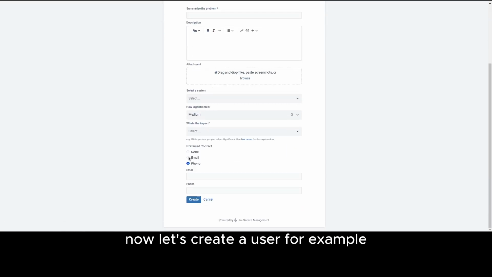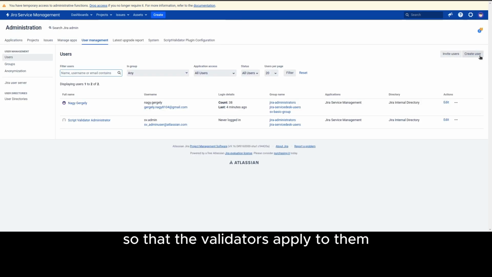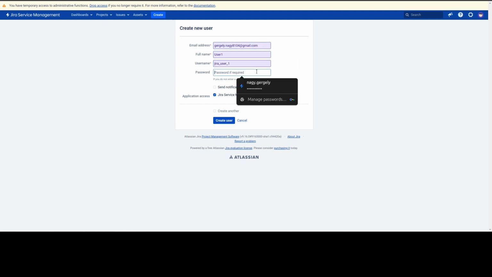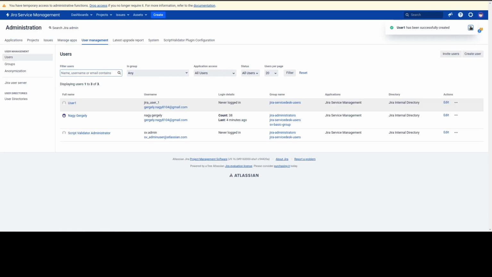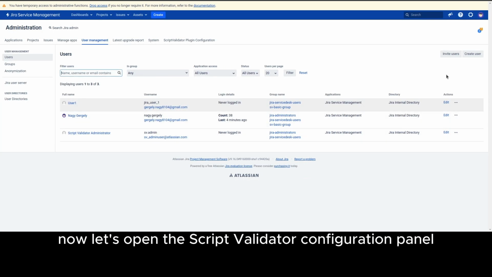Now, let's create a user, for example, Jira User 1, and add them to the SV Basic group so that the validators apply to them. Now, let's open the Script Validator configuration panel.